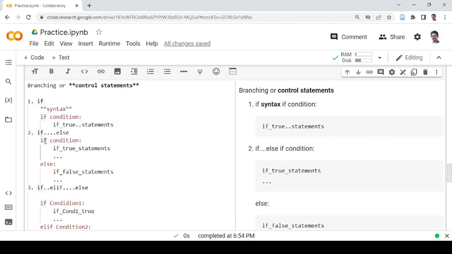The second approach is the if-else approach. In that approach, we can see the syntax. We write if, then condition, then colon, then if this condition is true, then this block of code, else this block of code. Means if the condition is true, then these lines are executed. If this condition is false, then the else block statements should be executed.